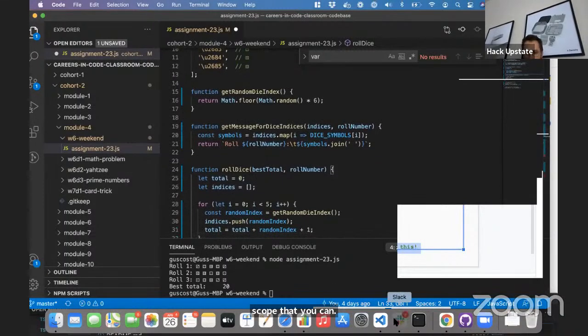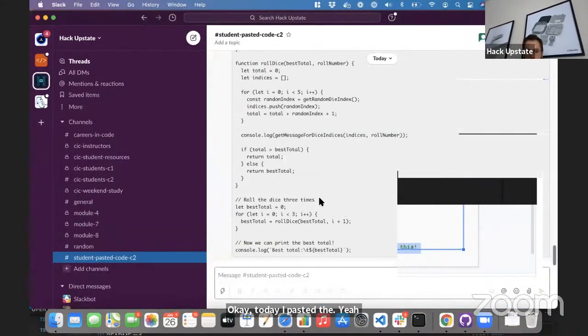Okay, I pasted it. That's the refactored version.